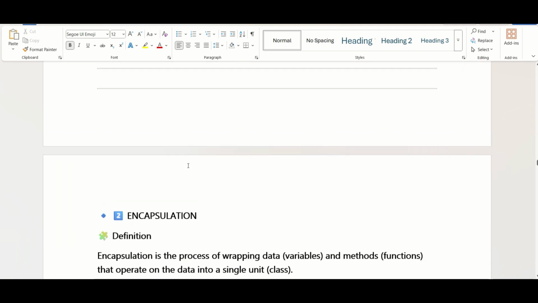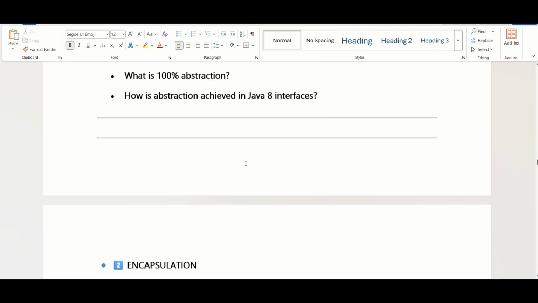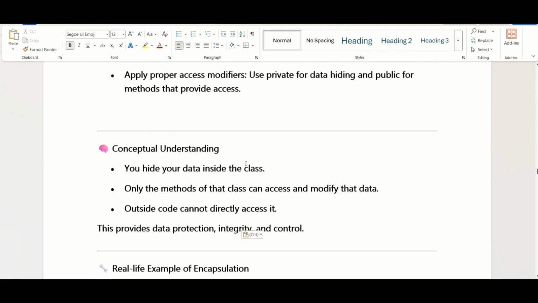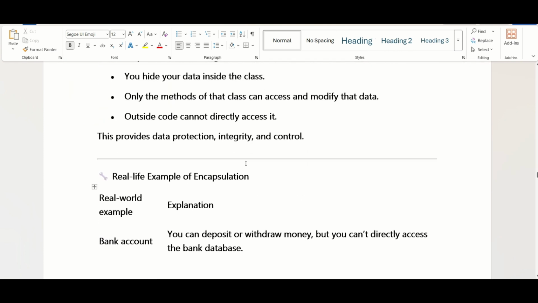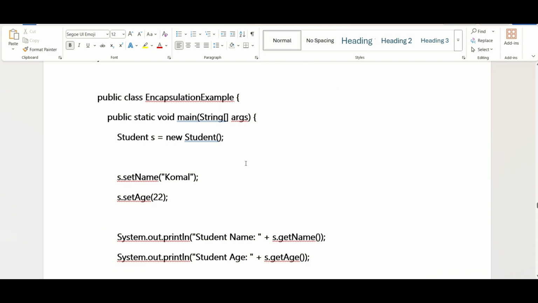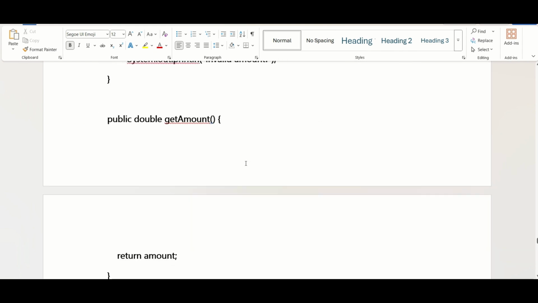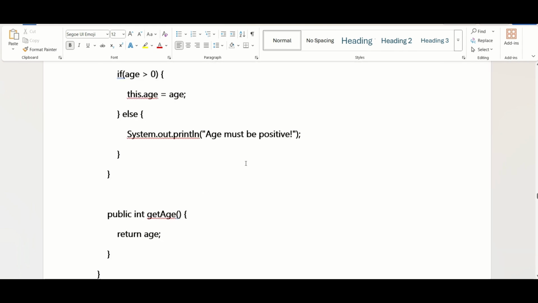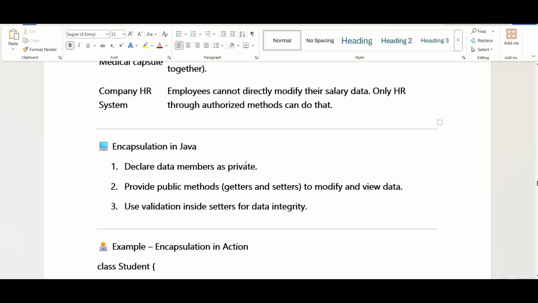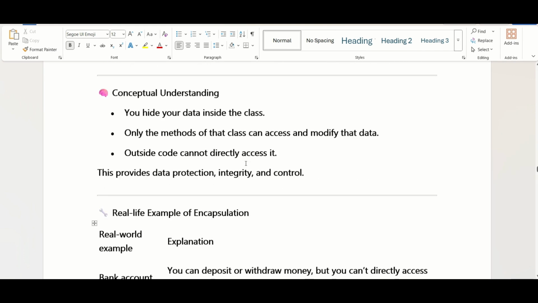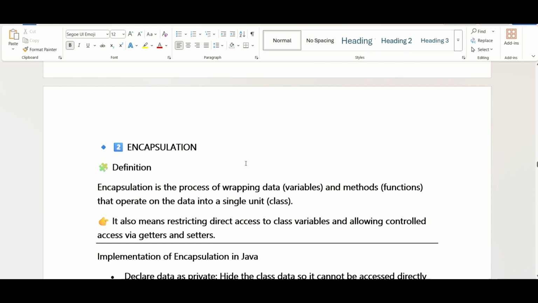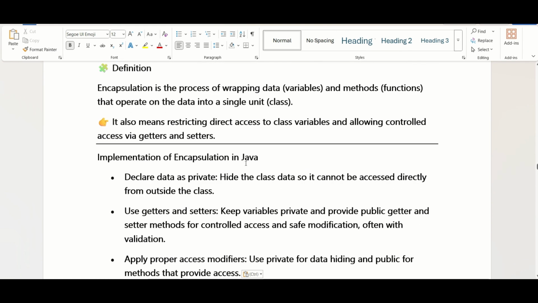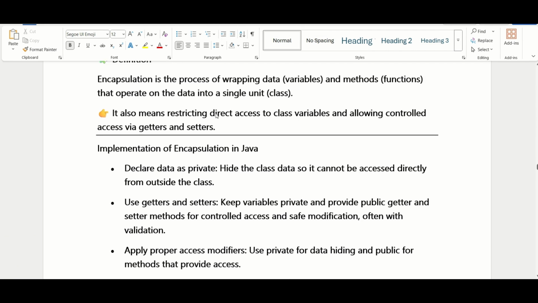That is the topic of abstraction which we have covered. Let's go with encapsulation. Encapsulation is the process of wrapping data, variables, and methods. Simply, I will tell you.